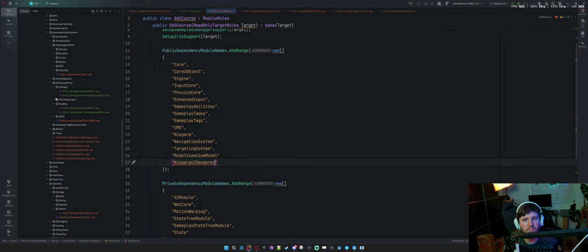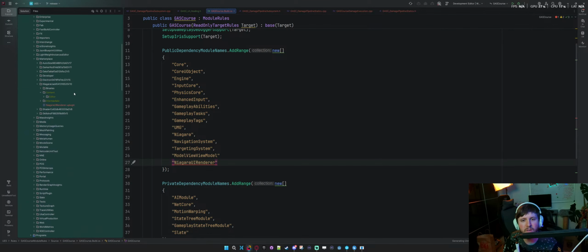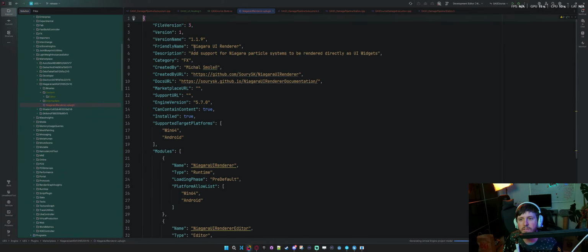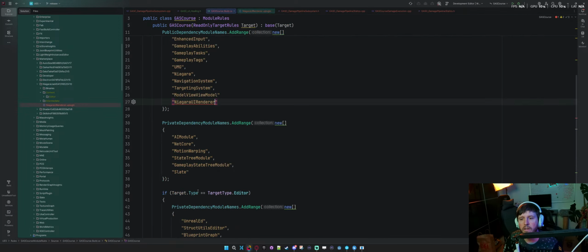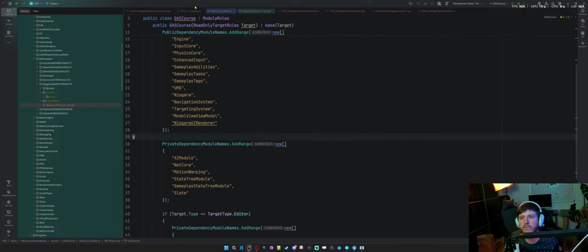Don't know how to write this. So there's Niagara UI renderer. It's a module. This is what it's called. So I should be able to just write that, right? It says it's not a name of any module.